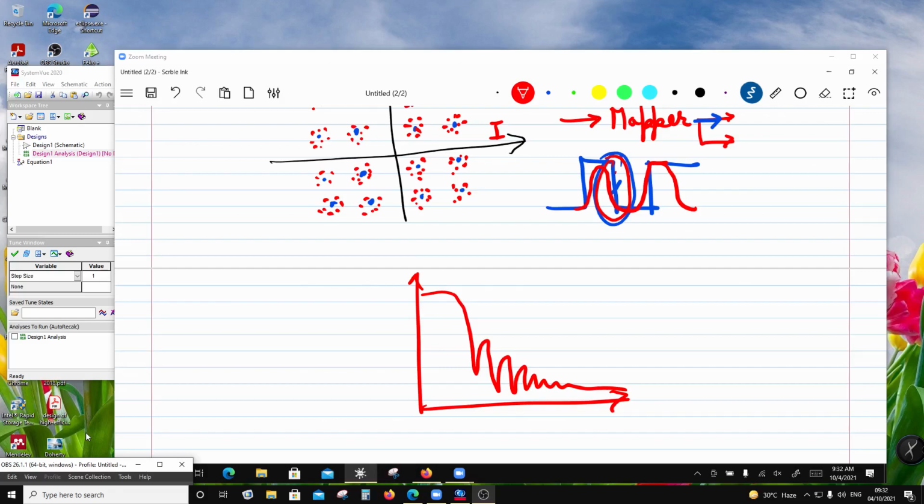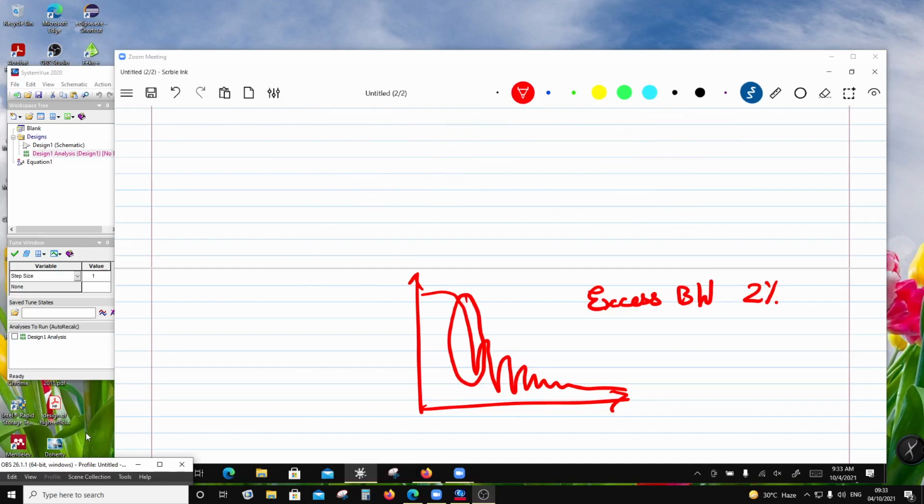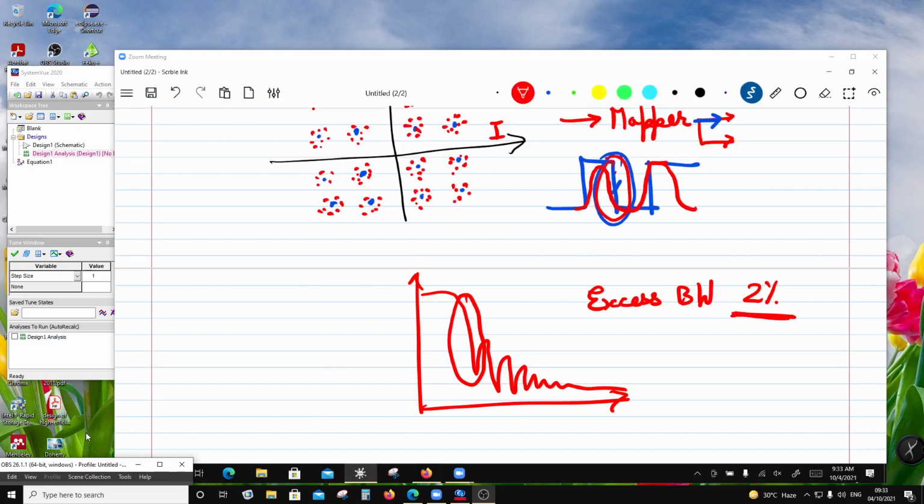There are three things in this raised cosine filter. What is this fall off? This roll off can be approximated by a certain excess bandwidth. In this case it becomes stringent to have a very low excess bandwidth, of the order of, let's say, 2%. In a typical system you can have something like 35% excess bandwidth, but when it comes to a higher QAM, this excess bandwidth becomes very important. Second, this fall off becomes important.